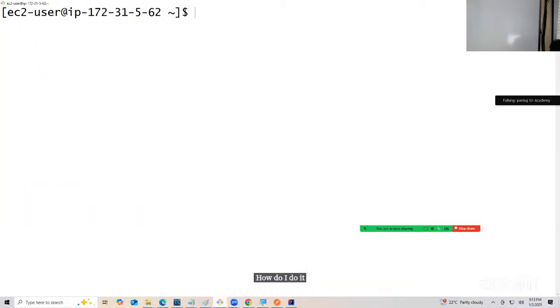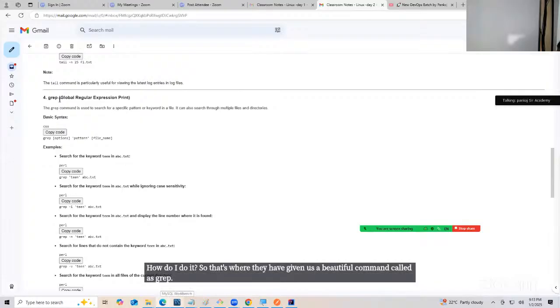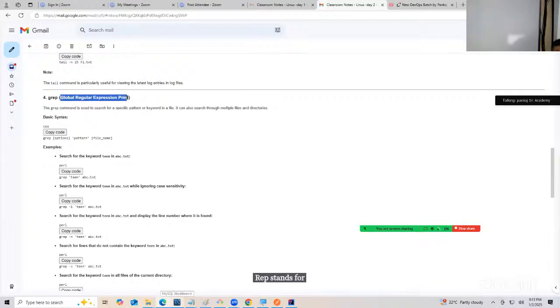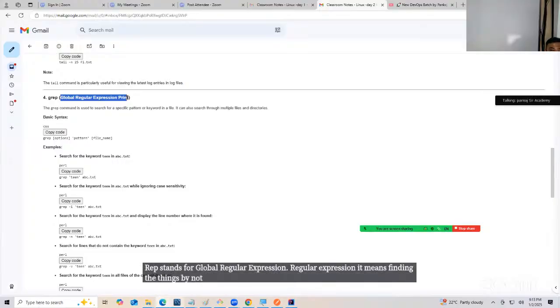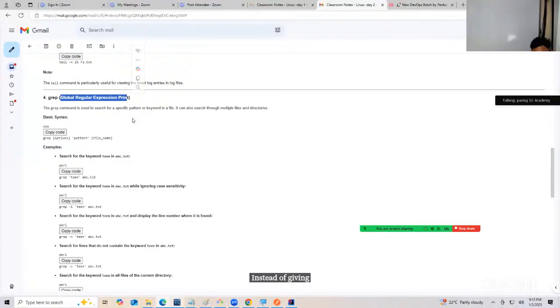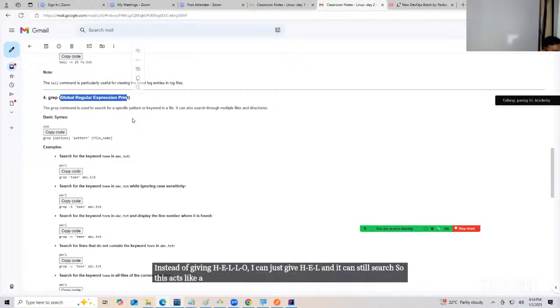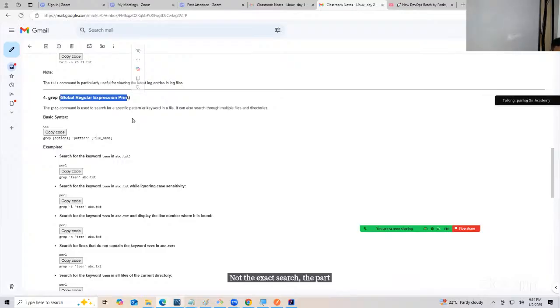So that's where they've given us a beautiful command called grep. Grep stands for global regular expression. Regular expression means finding things without providing the complete text. If you give partial text, it is still capable of searching. Instead of giving HELLO, I can just give HEL and it can still search. So this acts like a partial search mechanism for me. Not the exact search. The partial match also, it will give me.